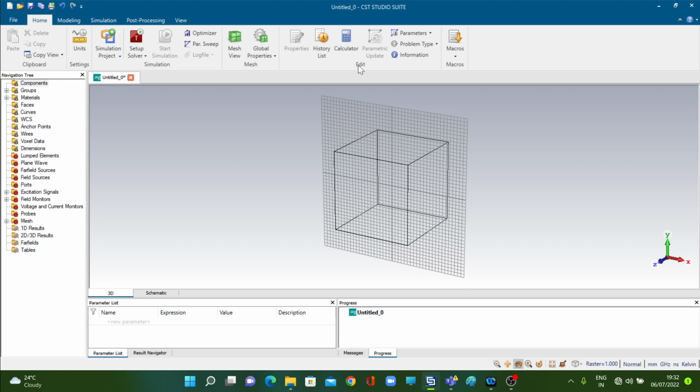This top region is mostly known as the command panel. This left region is known as the navigation tree. This central region is known as the working plane. This left one is basically the dialog box. And this right region is the comment box.